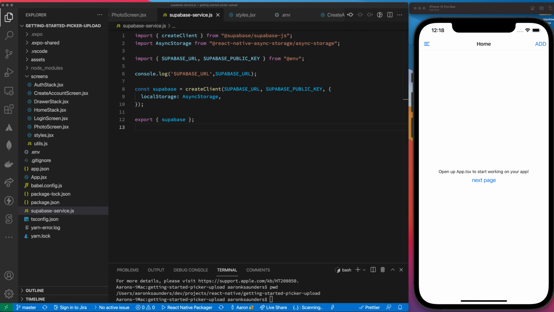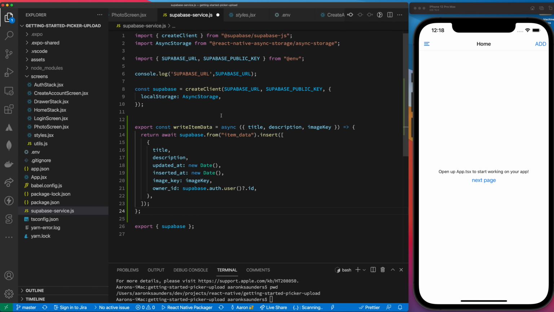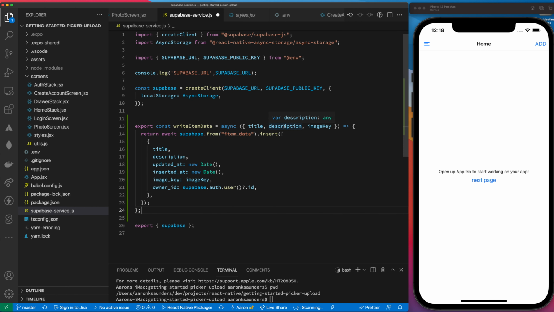The first function, which we will call write item data, is going to take a title, a description, and an image key to match the table that we discussed, because those are the main things that we need to save. And then we will get the owner ID based on who the current user is. And this is a Supabase API call, which says go to this item data table and insert this record. So that's what this write item data function does.